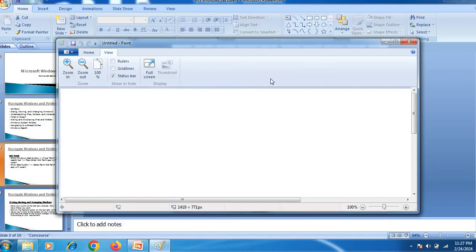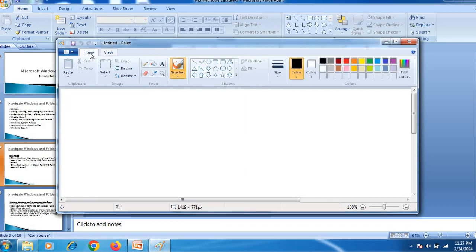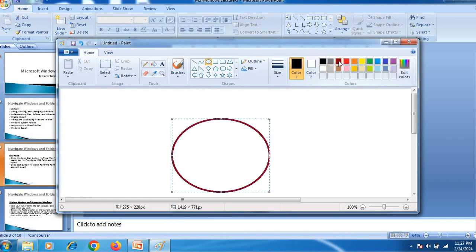Here in this software I can draw some objects. Here is the circle. I'll draw circle. Here is the color of the boundary. I want to fill it with green color, then I'll select this bucket, then I'll click on green. Here I'll click inside the boundary and it will fill it.